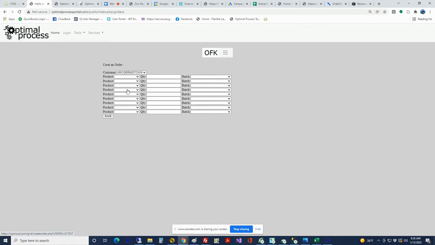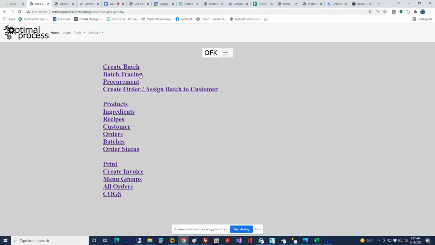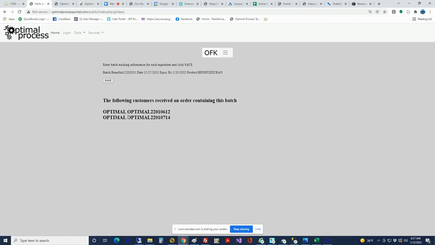You create an order. Let's say we make an order for Benefiz, cranberry, sure, why not? 24 of them. And it's going to be this batch right here. We're going to save that. Go to batch tracing. There's that. And it shows you what the customers have purchased that batch.